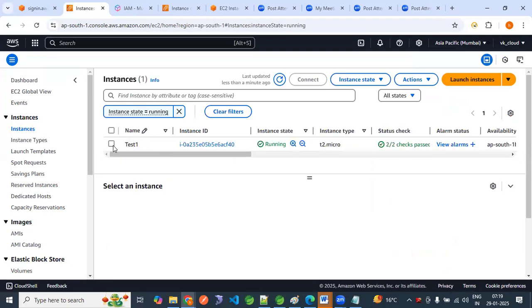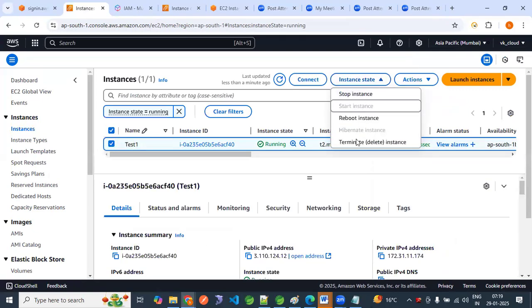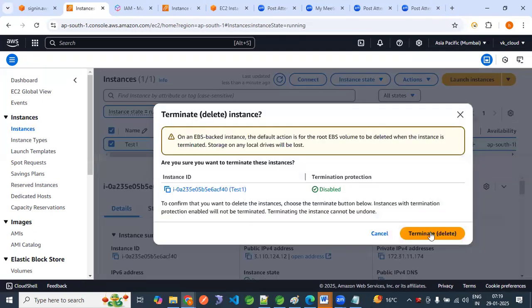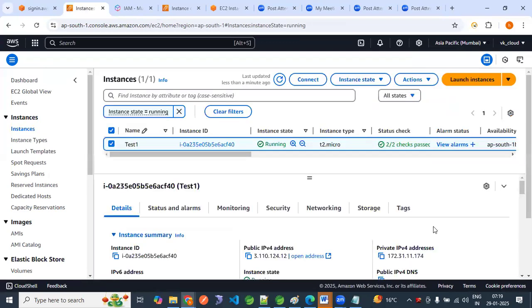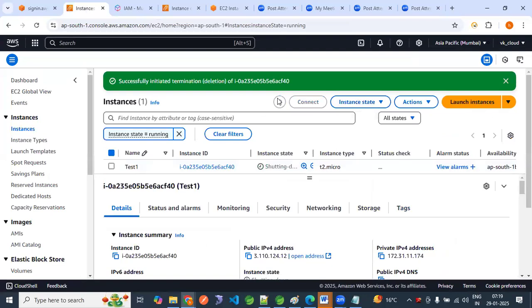Okay, so let me stop this old one and show you again. Let me terminate the old one. Now I am refreshing here. This is gone, nothing is there. Now what we need to do is launch an instance. So how can we do it?